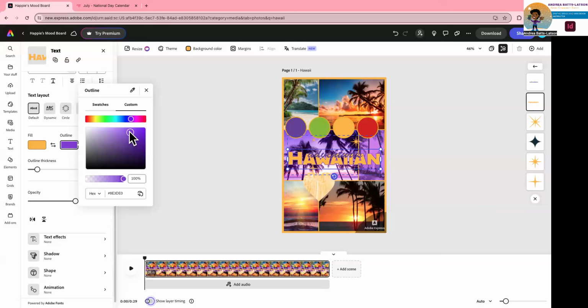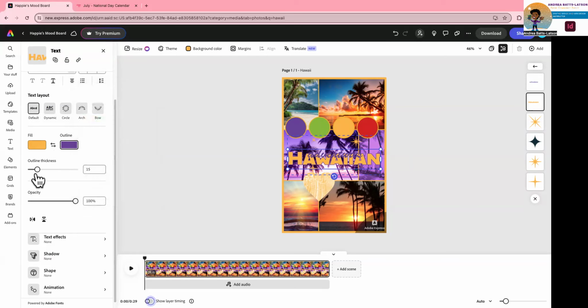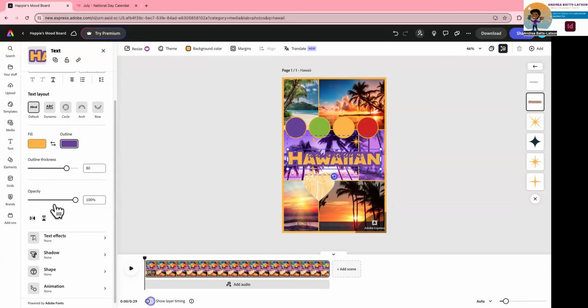Let's say you wanted it to have an outline, you can. And if you wanted to make that outline match this purple, you can by, of course, getting the eyedropper. And then you can make the outline thicker if you want. Let's say you're like, no, it needs to be thicker. You could definitely do that. You could play with the opacity. So you have those options.